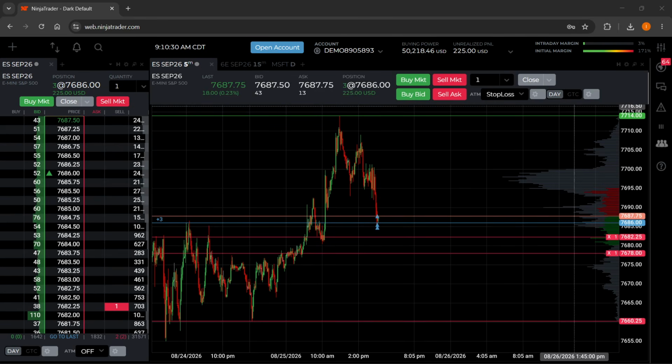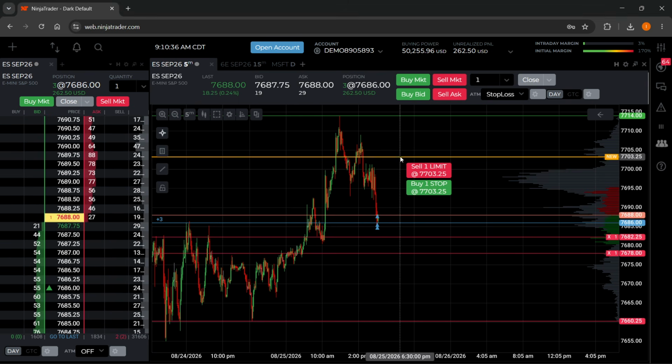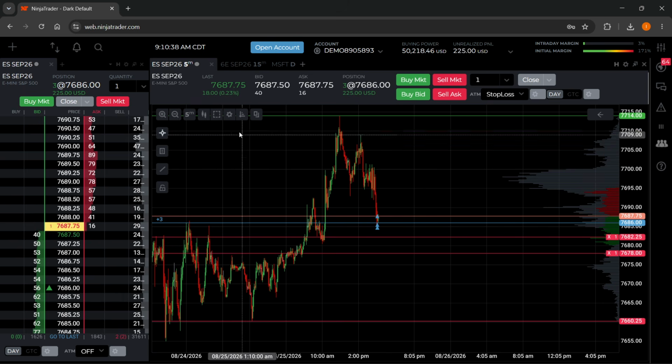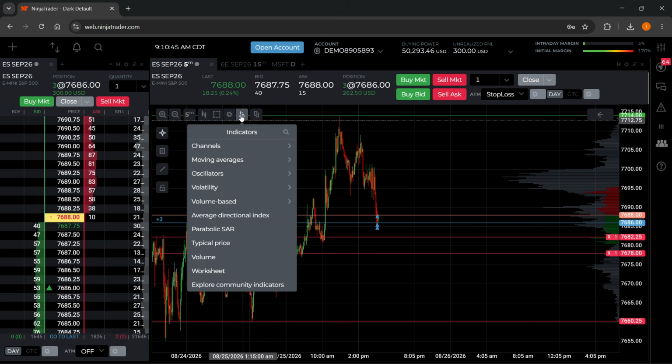In this video, I'm going to show you how to add indicators in NinjaTrader Web. Now to do this, you first want to open your chart and then you want to go to the top left on your chart, and from here you can see this button next to the cogwheel called indicators. If you click on it, as you can see here, you're going to have all your indicators.